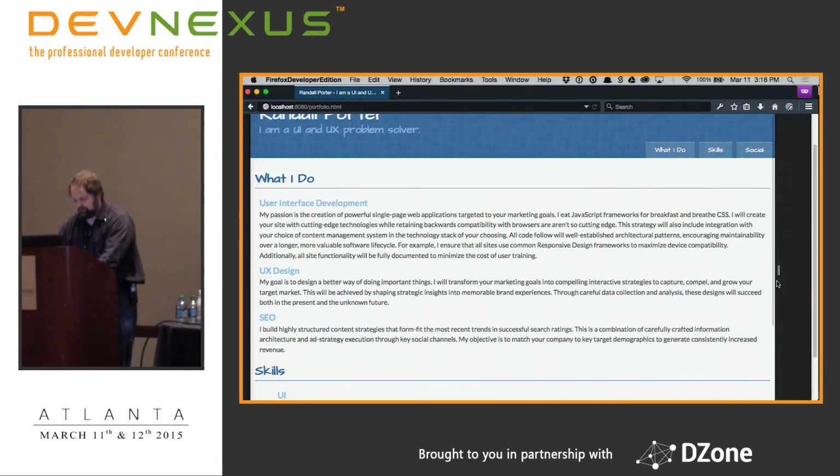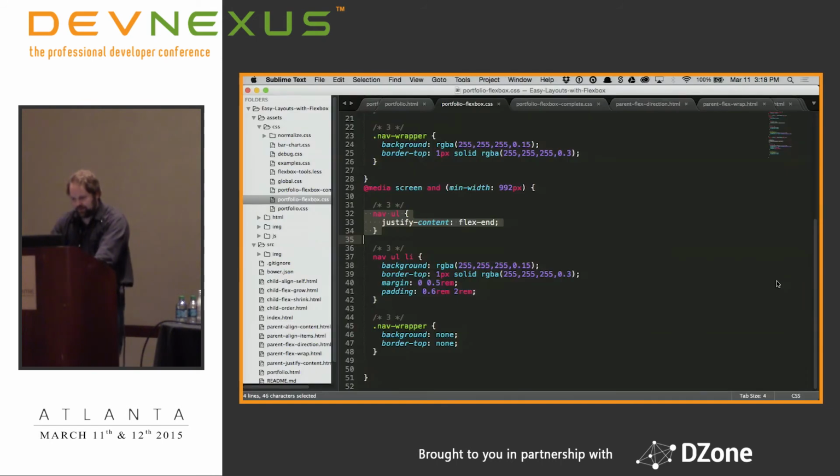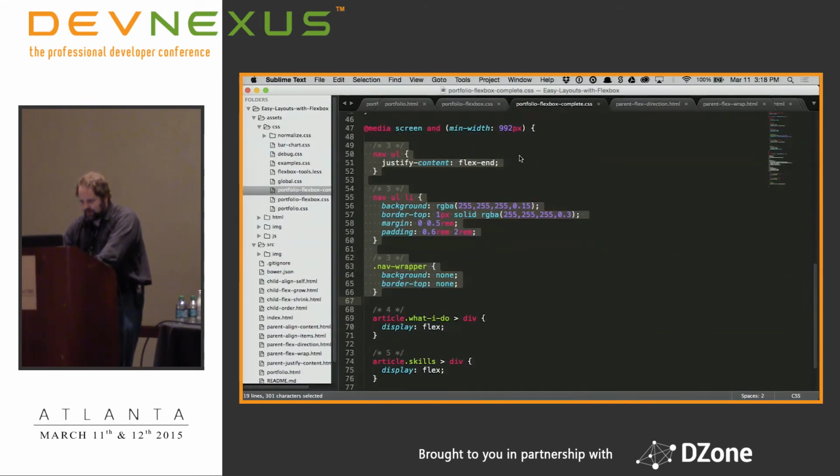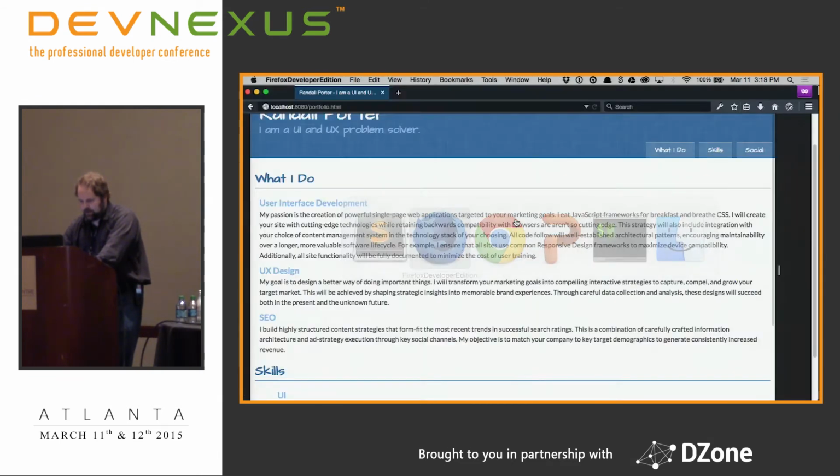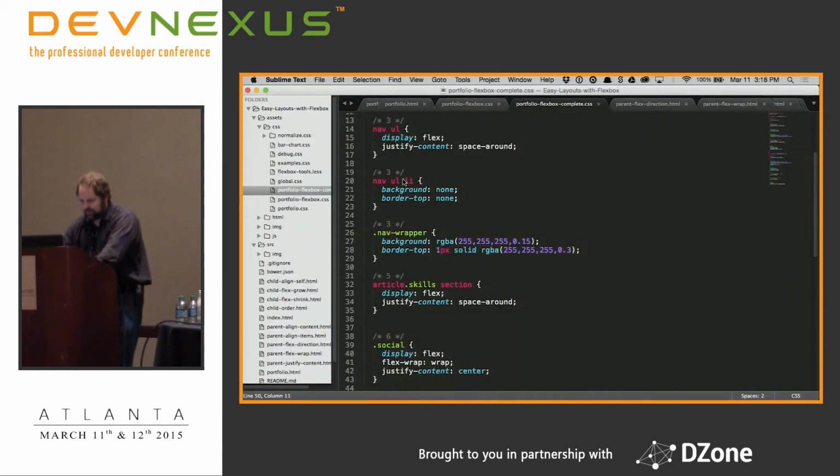So that's good. Let's walk through the CSS after each one of these steps. So that was 3. Number 4. Okay, well, we've got what I do.